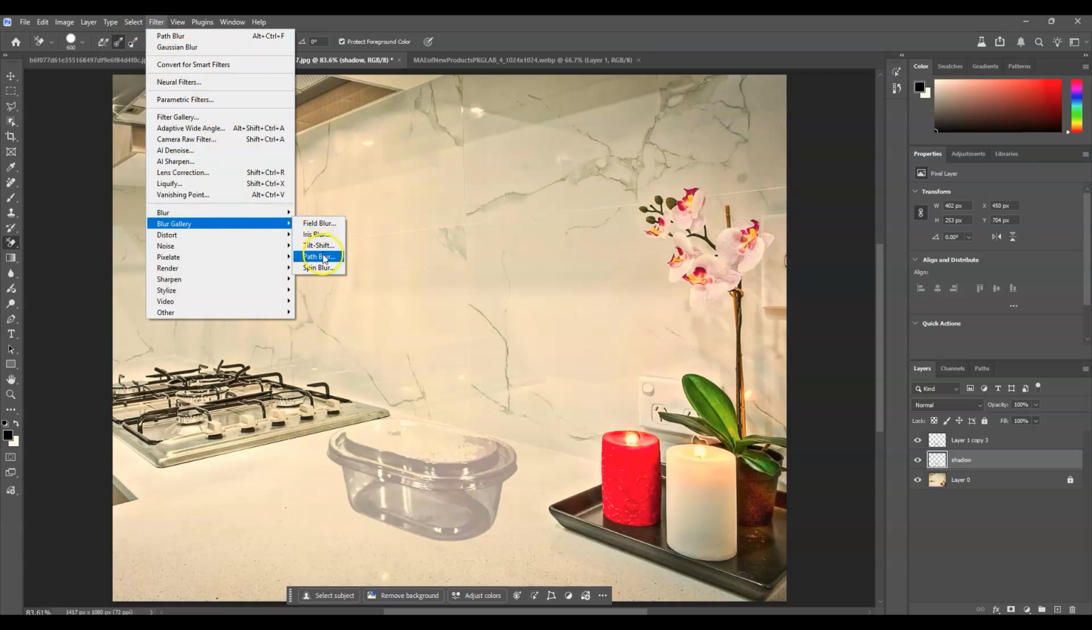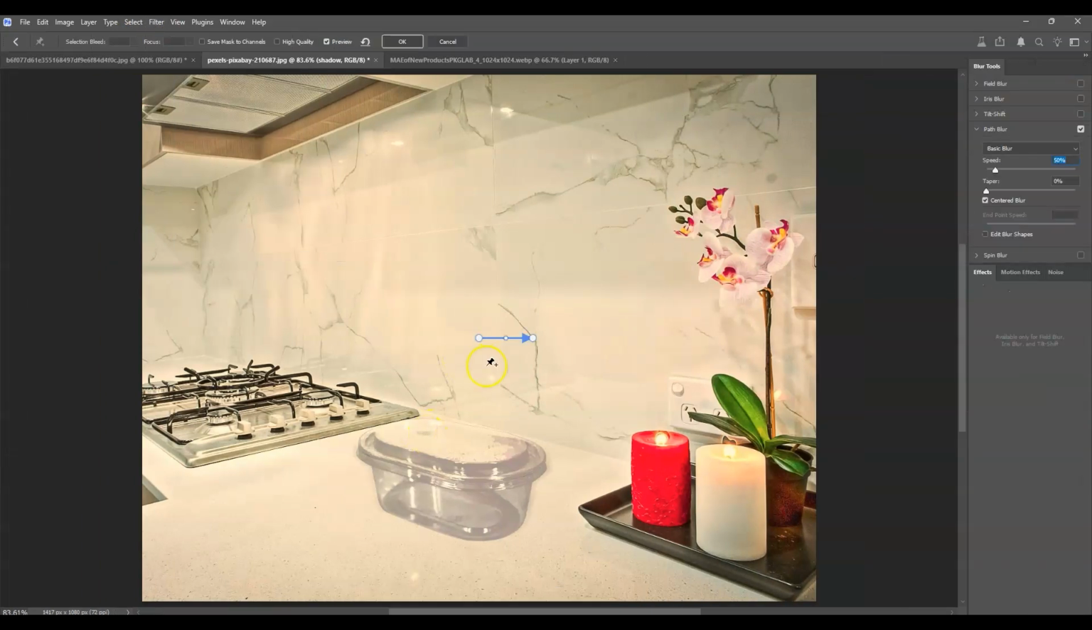Under the Blur Gallery, find Path Blur. Okay, so we have this arrow. So I'm going to click the endpoint of the arrow here, and this arrow moving downward. Okay, something like this. And then let's go to the settings panel of this blur tool. So here on the right side, from the options here, I'm going to untick the center blur. So look at this. It created a blur moving down.